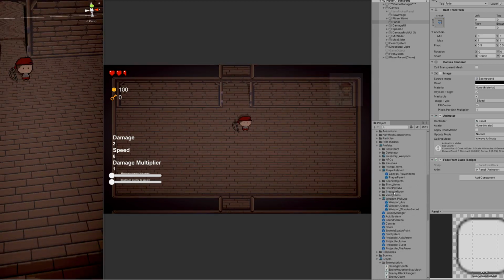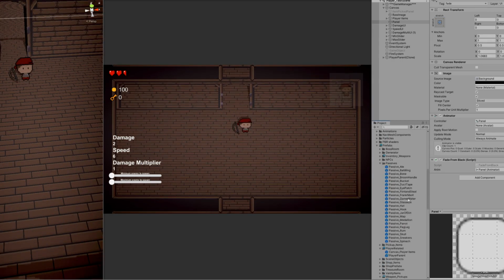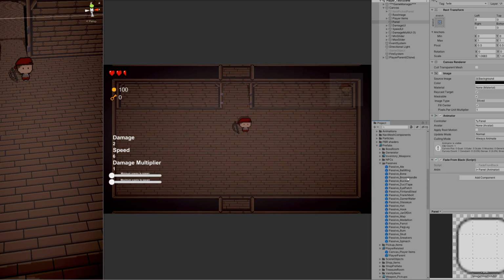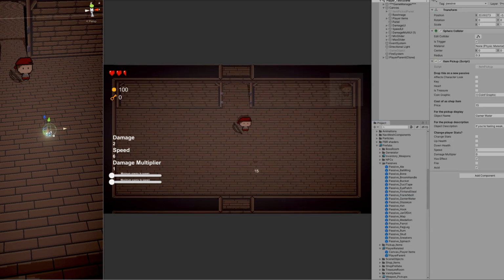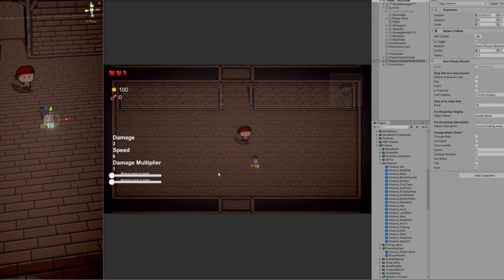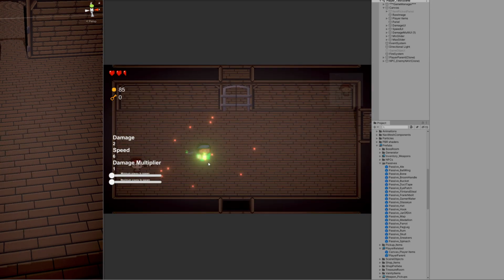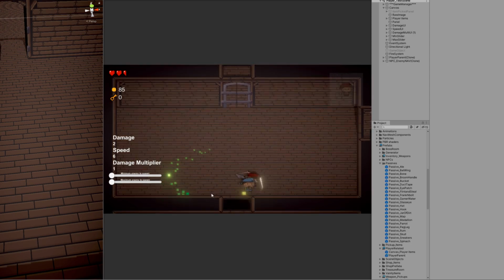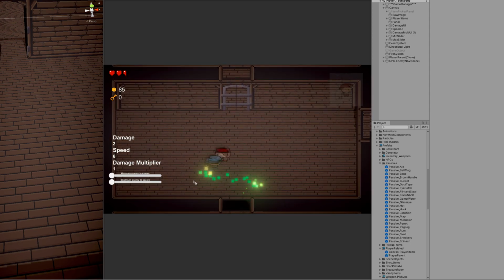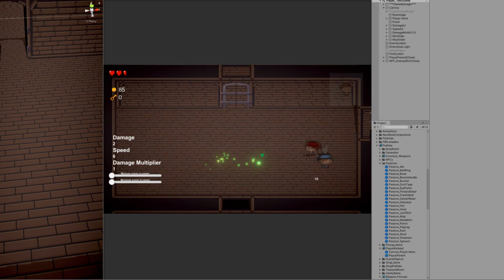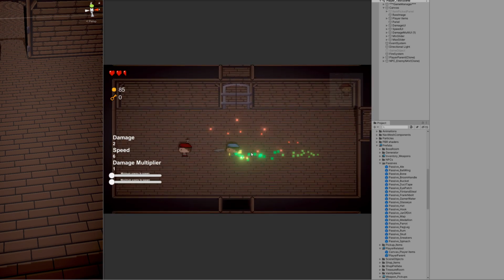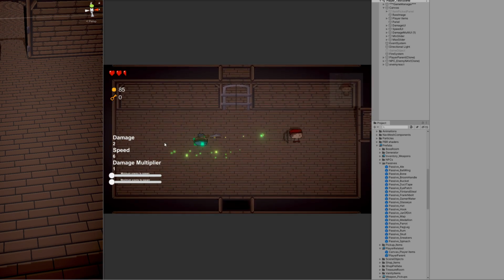Now I just want to show you one of the other passives we created. So this is Gamer Water. So we go into this. I still need to change the description, but it gives your arrows and your swords acidic traits. So you can see here that the character is burning with acid. It's not quite as effective as the fire now, but it's still a little bit of extra damage. I think Gamer Water is a good choice for acid.